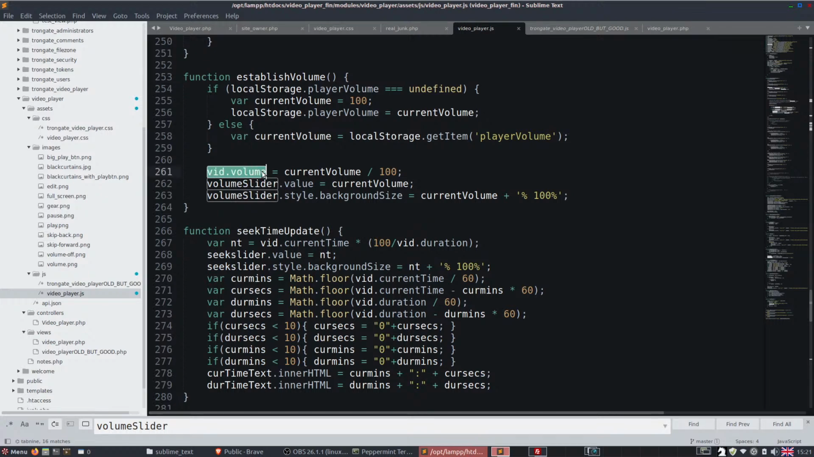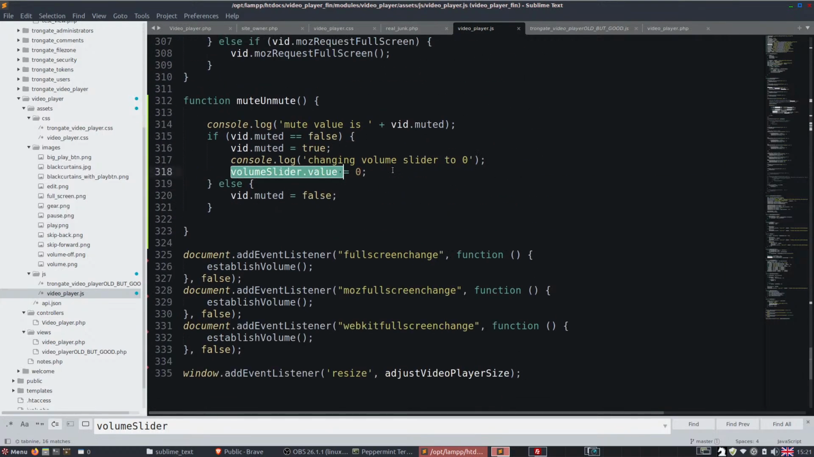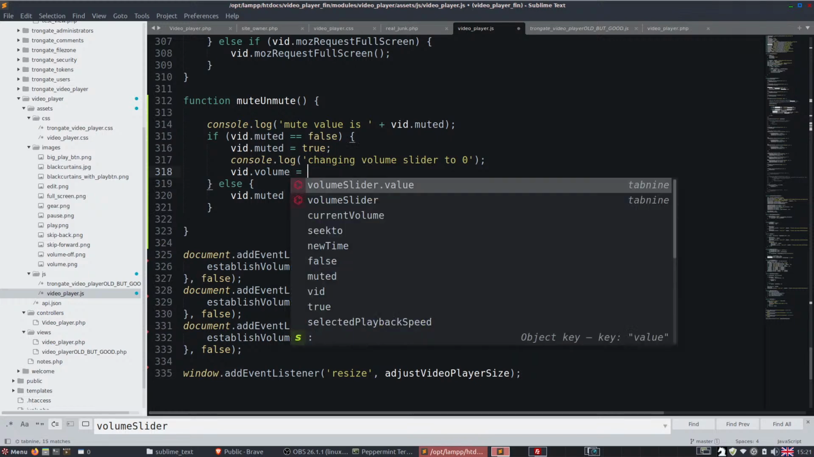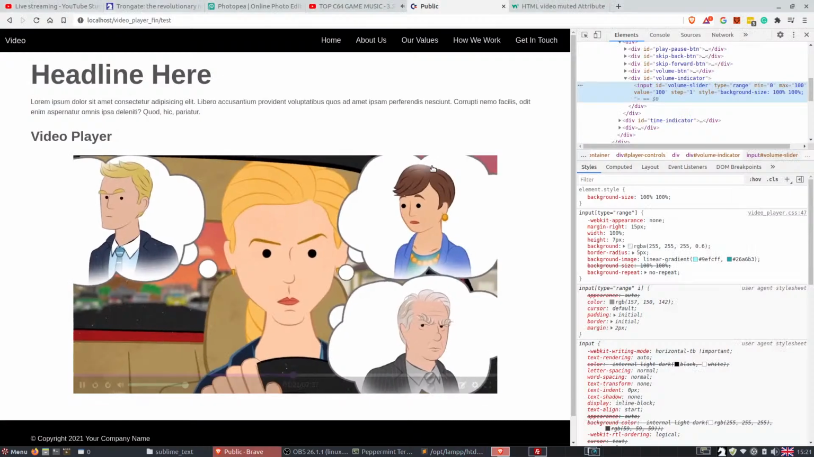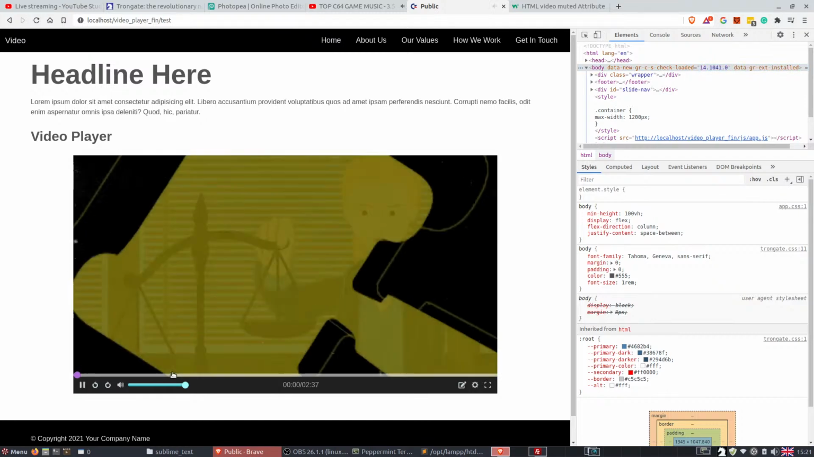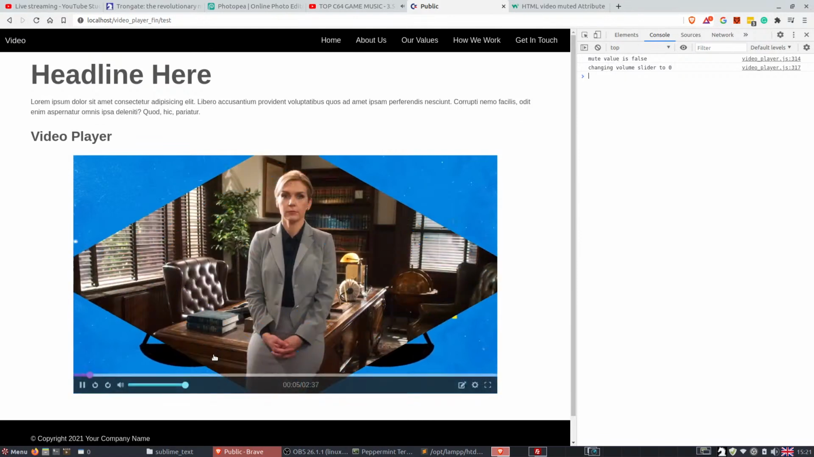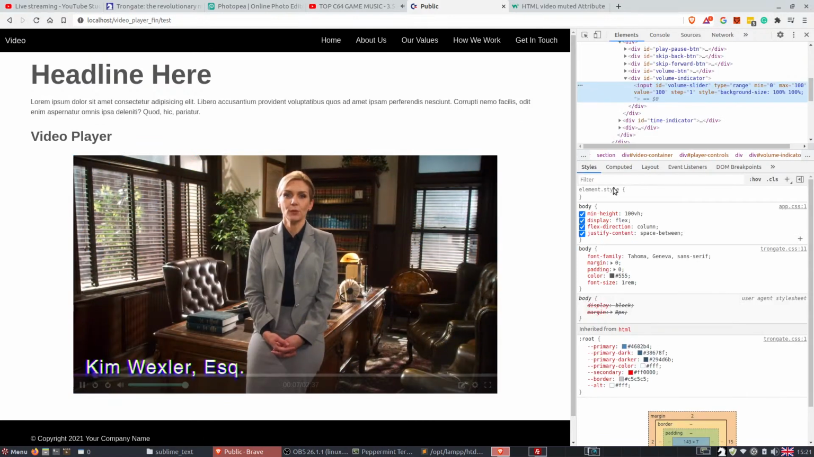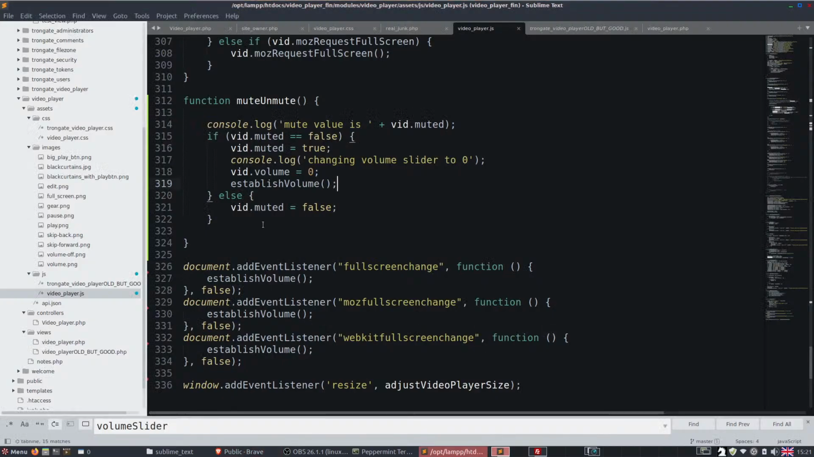Right, let's just try another technique. Let's say vid.volume is 0, then establish volume. Let's try that. So here we go. Okay. Well, let's try something else.